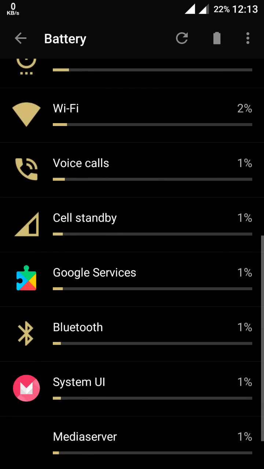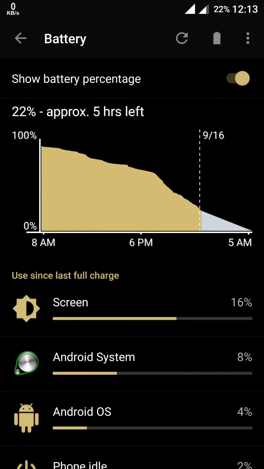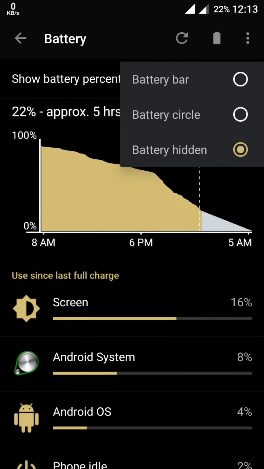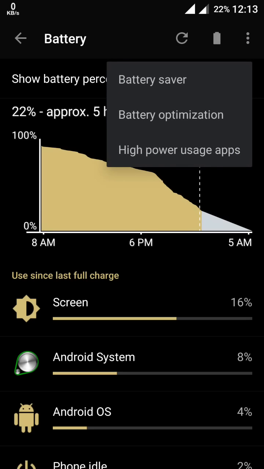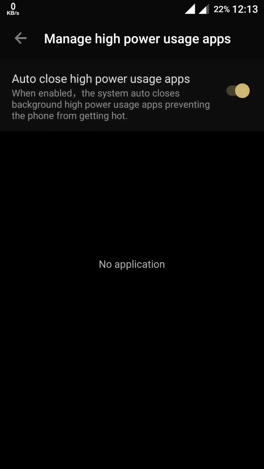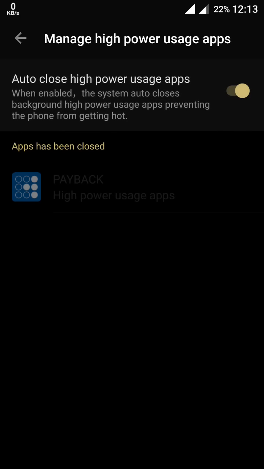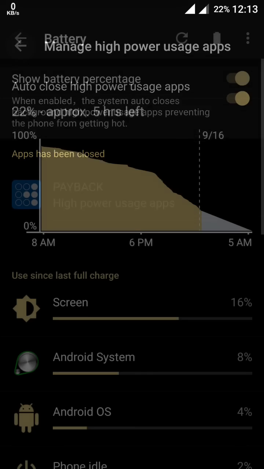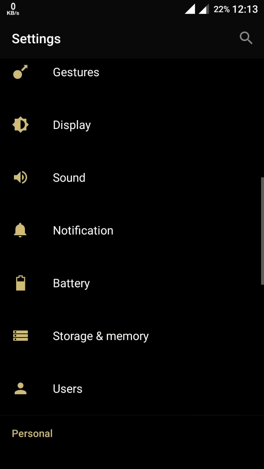There are not so many apps consuming more battery. These are the genuine consumption of the apps for the battery. We have three new things here. First, the battery saver, which I think was the normal one. The high power usage apps are being automatically closed. The phone will decide which app is consuming more battery so that the phone will not get hot. This is a good one. At this time, my payback application was consuming more battery, so that has been closed by the system. So this is in the battery section.